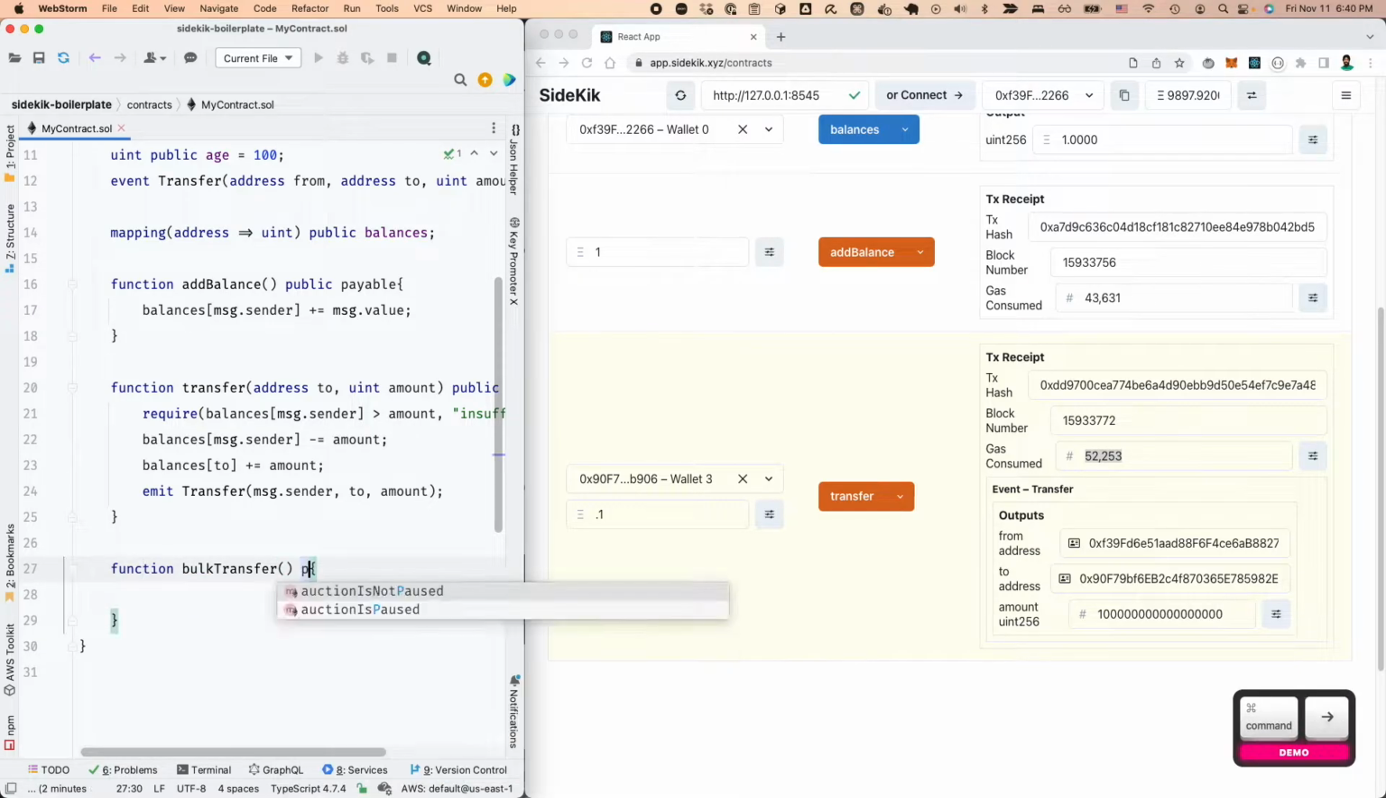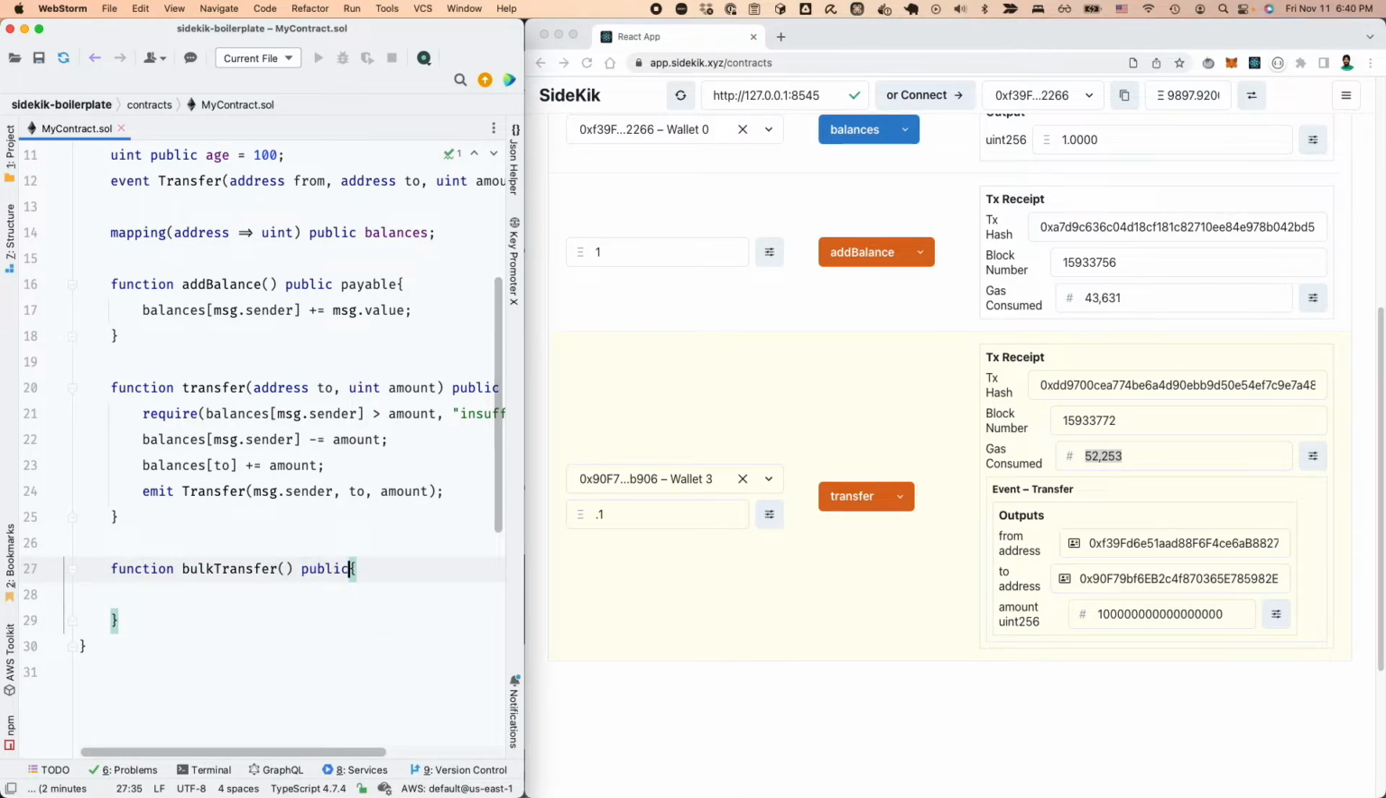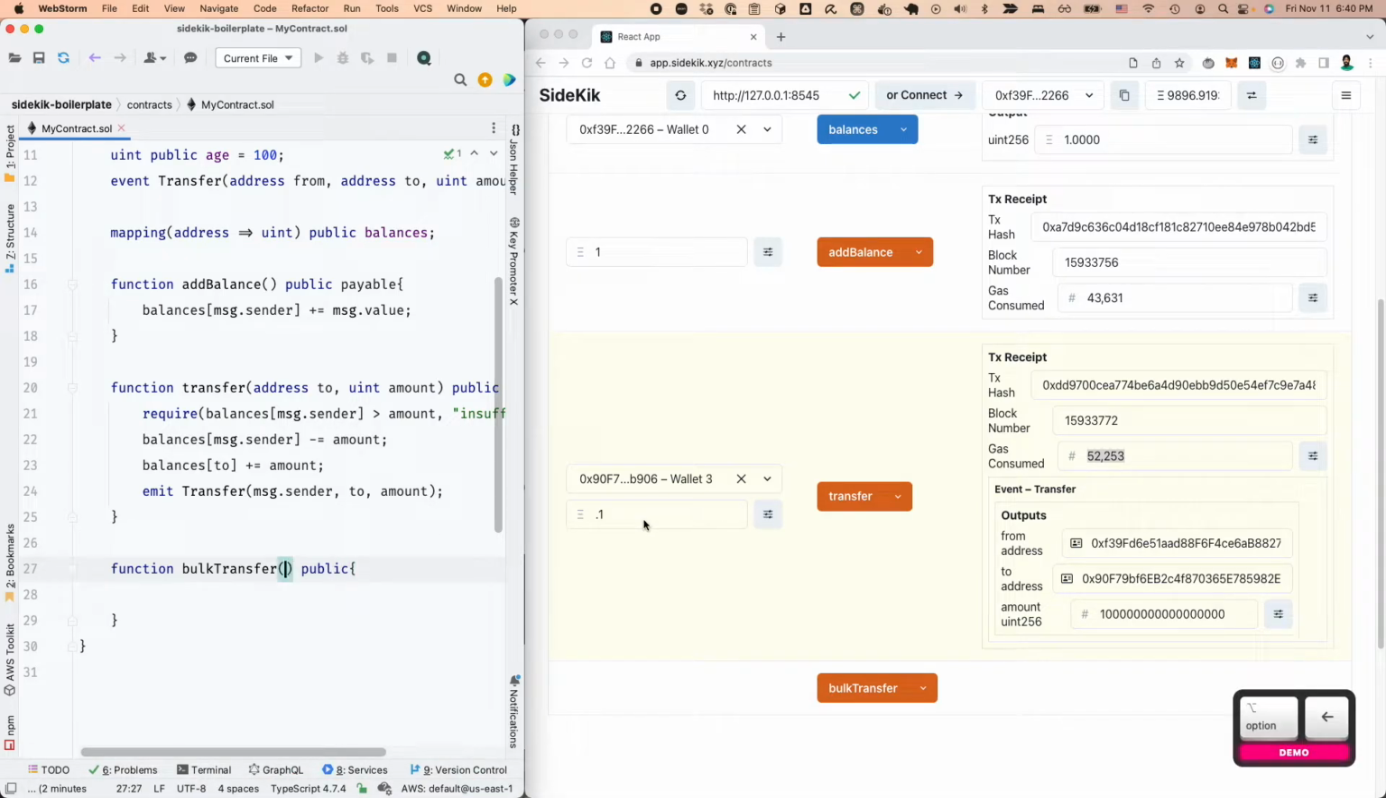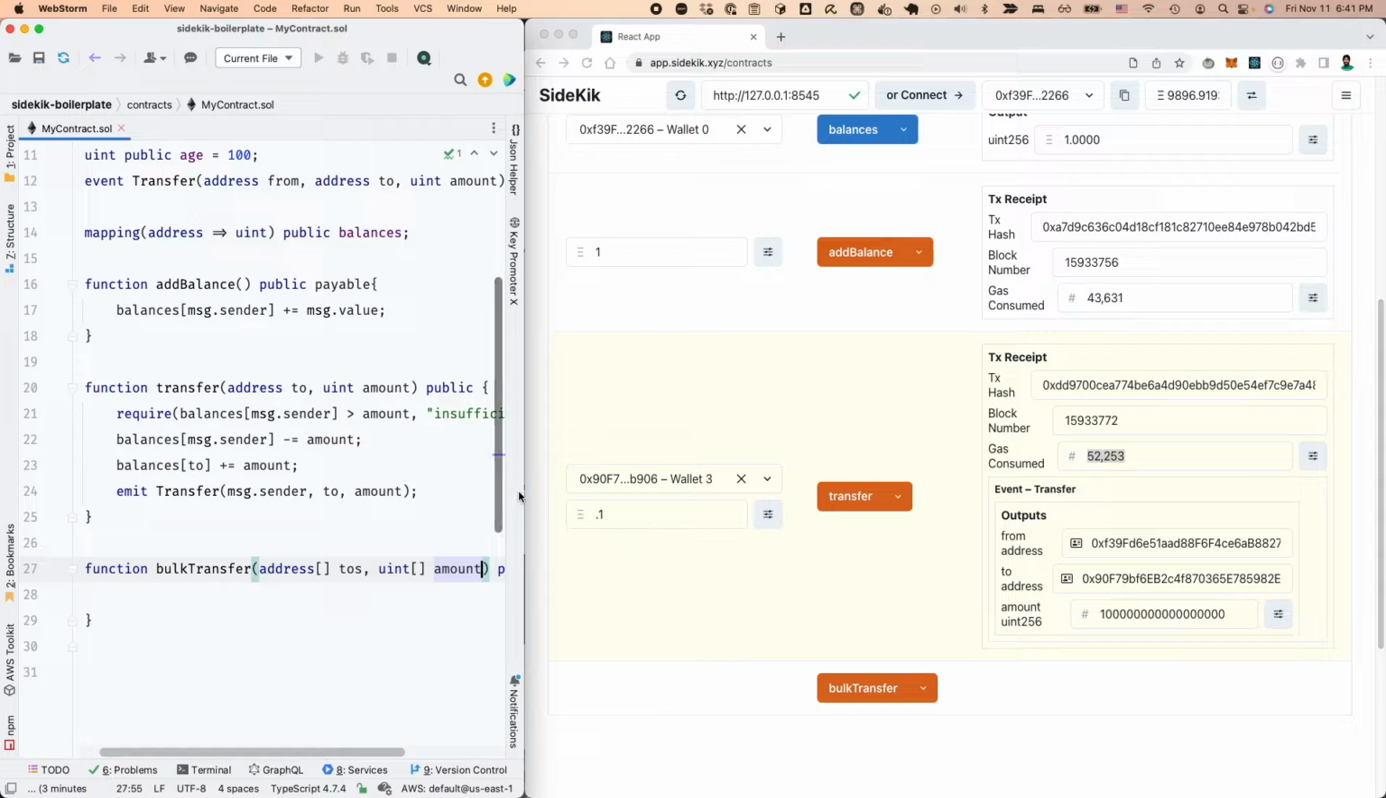Okay, so let's think about this for a second. What do we want to do? We want to take a group of addresses. So we're going to give him a group of addresses. It's an array. And we'll give each of them a different amount or same amount. Let's say amount like that. Let's make this a little bit wider.